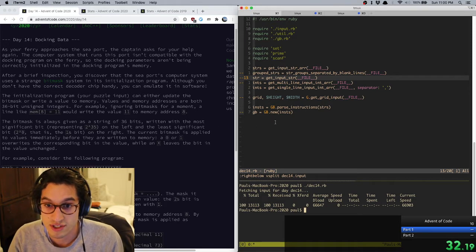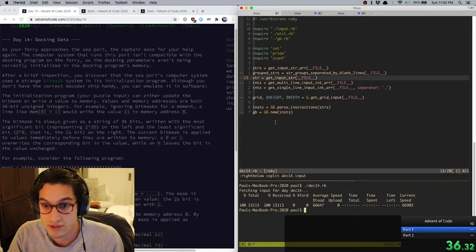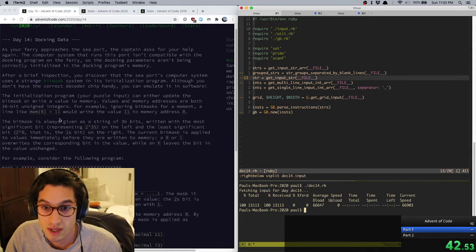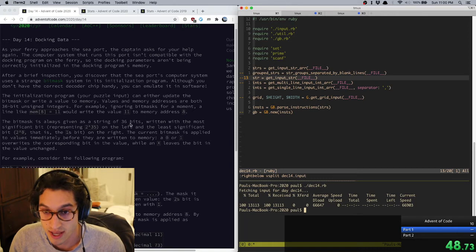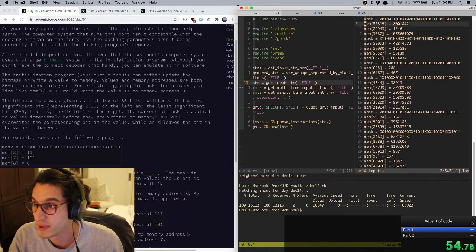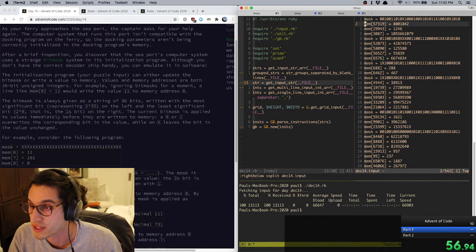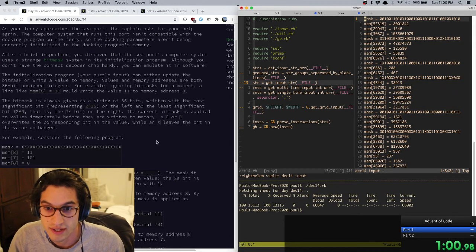Values and memory addresses are both 36-bit unsigned integers. For example, ignoring the bitmask for a moment, a line like mem[8] = 11 would write the value 11 to memory address 8. The bitmask is always given as a string of 36 bits. Whoa, this is crazy.